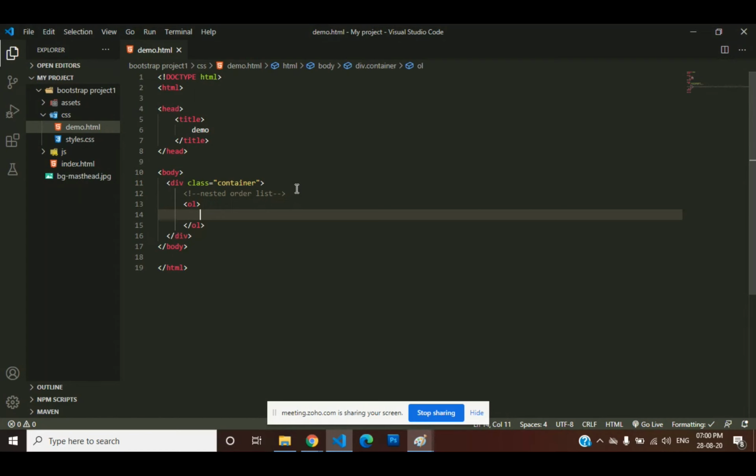If you want to change the type, the type attribute must be used in the ordered list. Ordered list must be present in numeric. Coming to the other list, it must be present in symbols like circle, dotted. Those symbols must be present in the unordered list. That is the difference between ordered list and unordered list. I hope you understood.